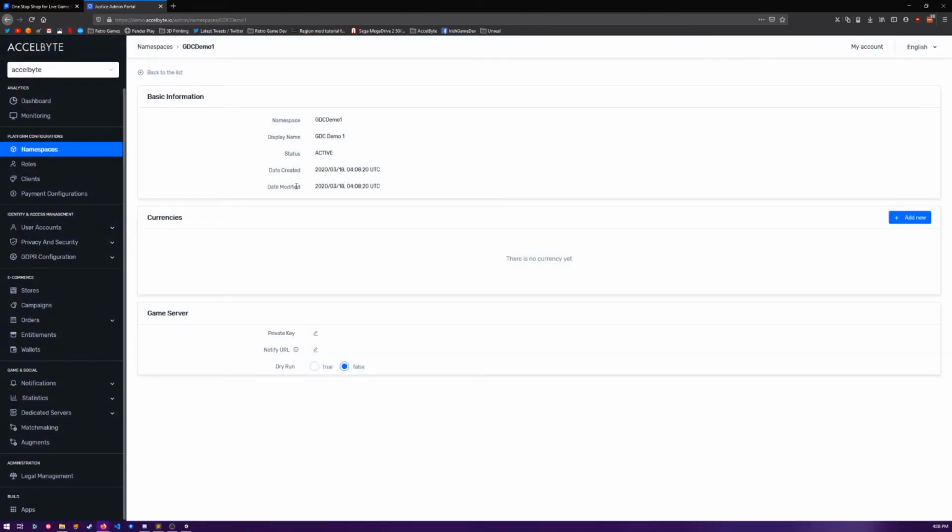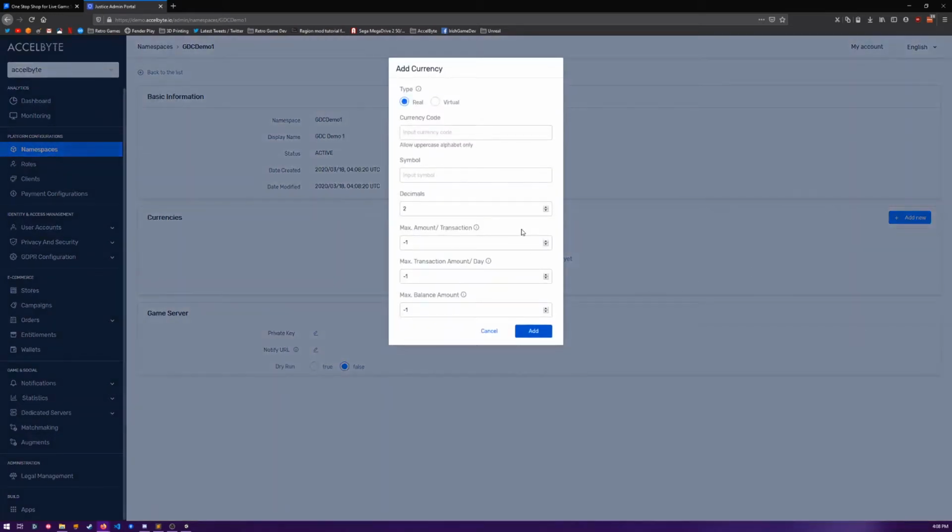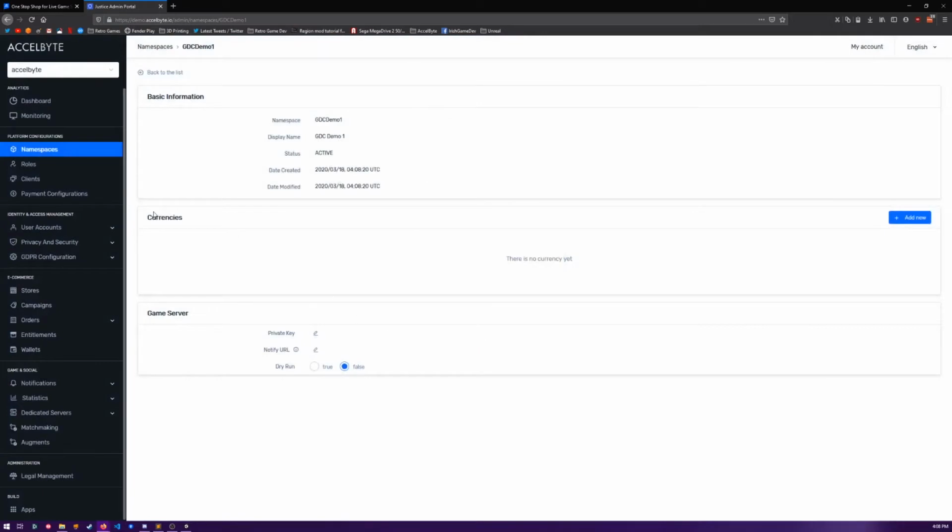And we'll load here, and we'll see that we've created this new namespace. So we can see some generic information like this namespace is active, when it was created, when it was last modified. I can add new currencies to this namespace. However, for now, I'm just going to leave it at the bare bones default because we're just doing a very simple implementation with our backend.